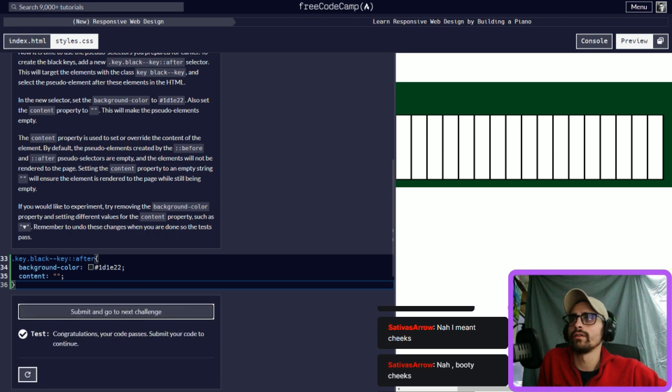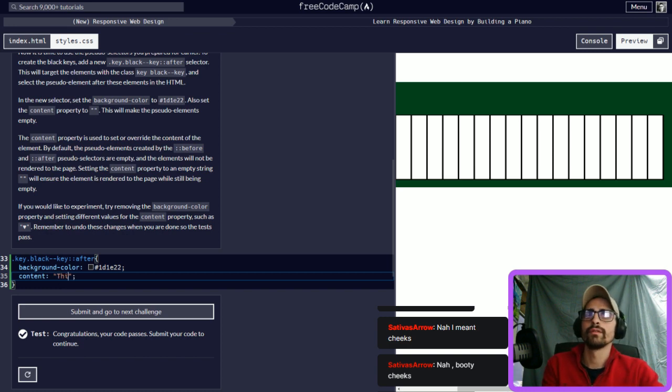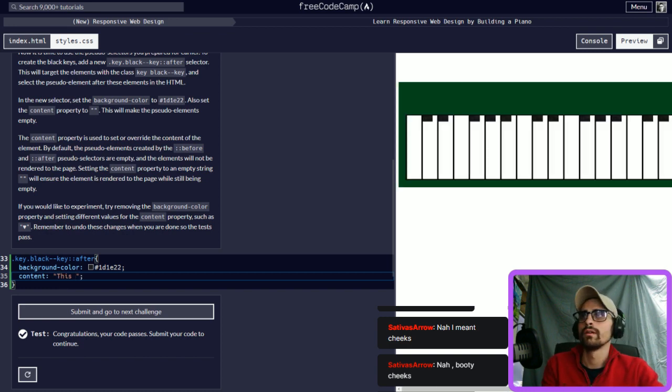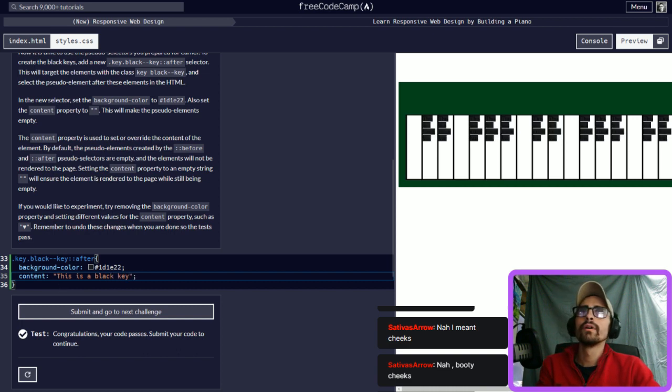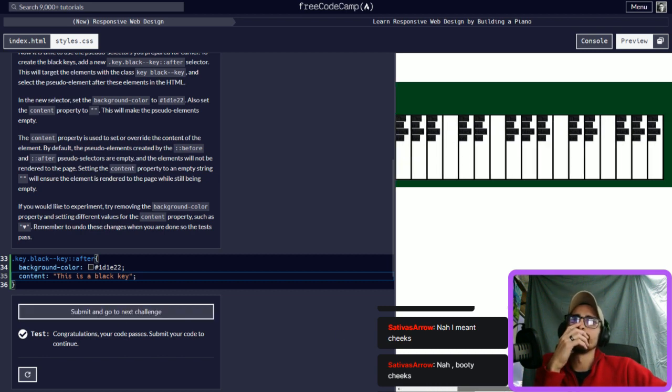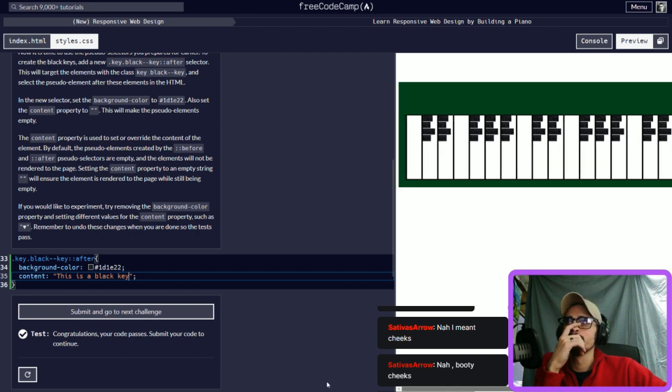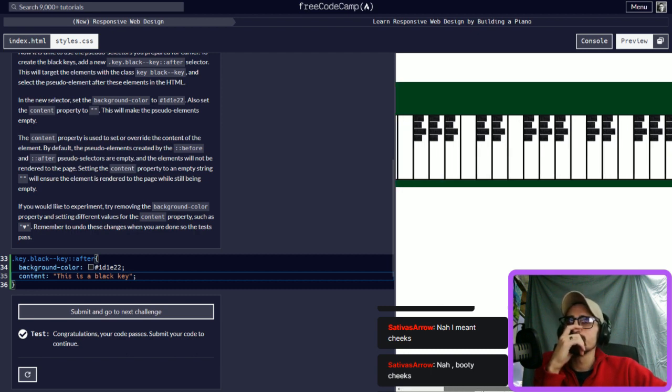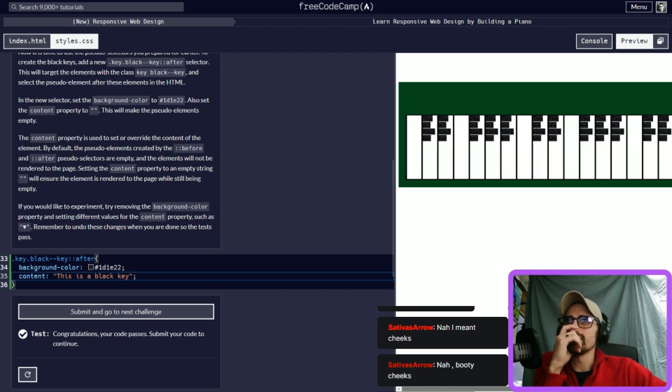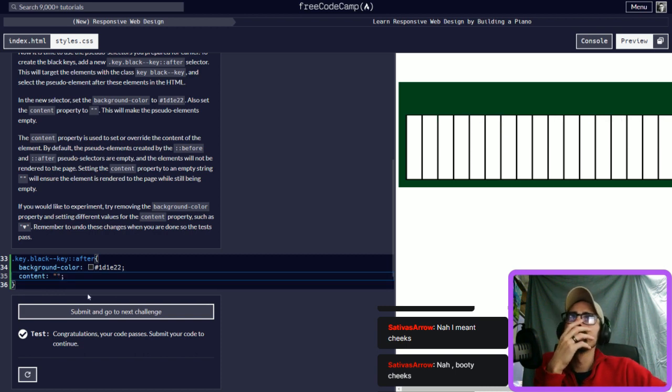All right, so now it's done. Alright. So these are the black keys right here. And it puts that space in here after the black key, or after the key with the black element. Okay. Makes sense.